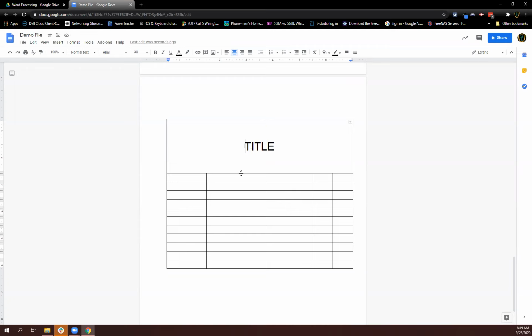Now, you don't have to do this with merge cells. I'll just copy this real quick. We'll throw it down here in this new one. Let's make it a little smaller.